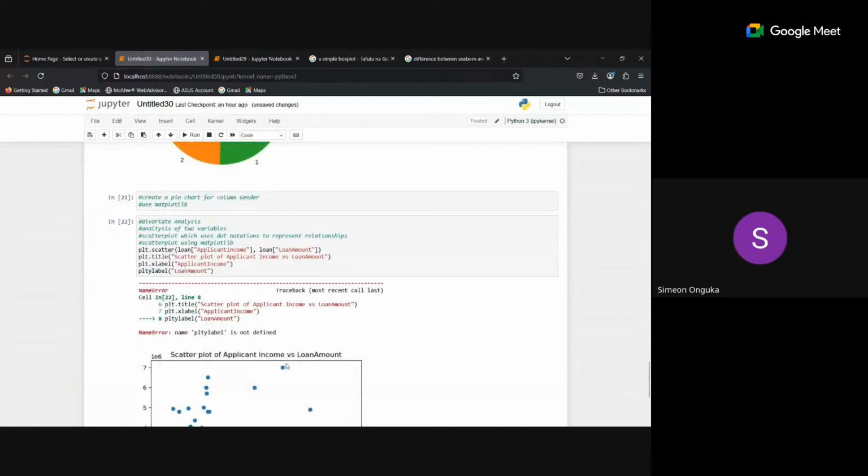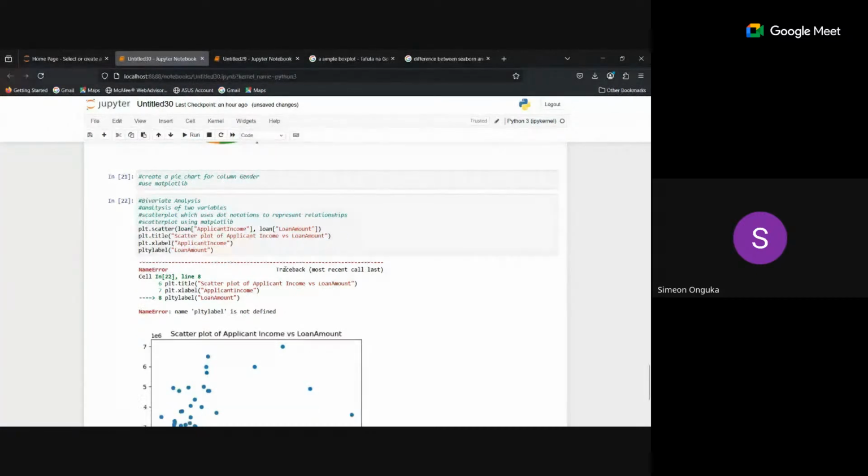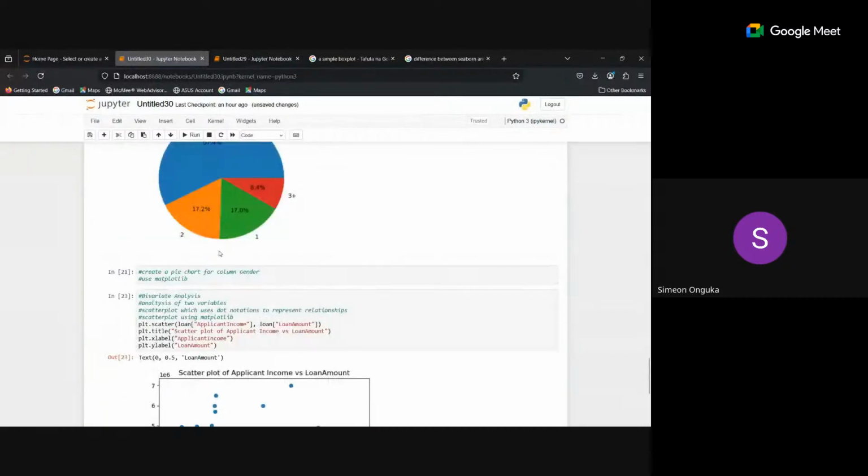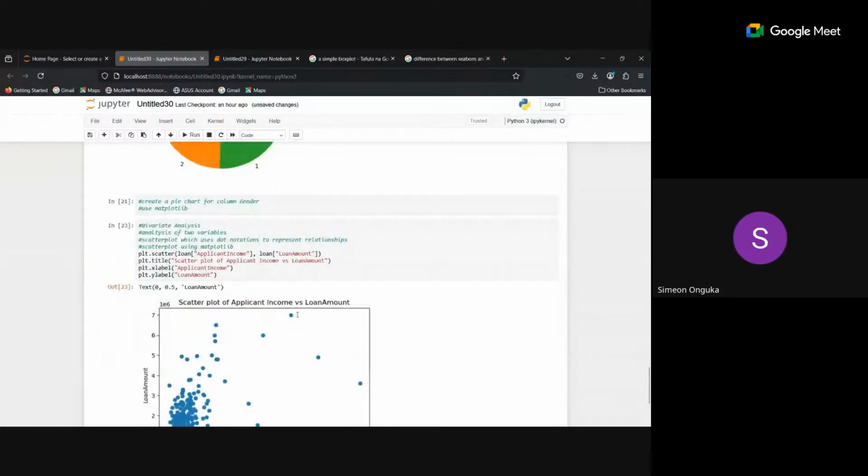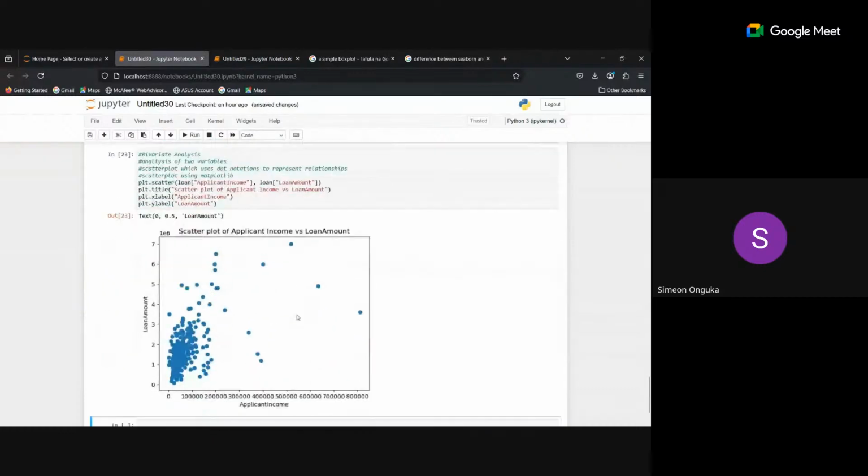So there's someone who asked about errors, right? You can see we also have errors. No one can write all the code perfectly. So we have another error here, which says plt.ylabel not defined. I just forgot to put a full stop over here. And if I run the code again, the error is gone.